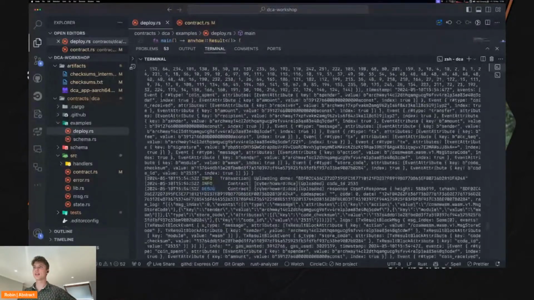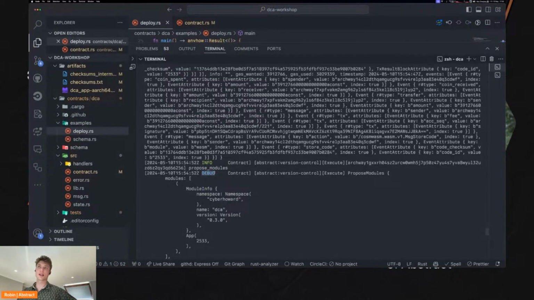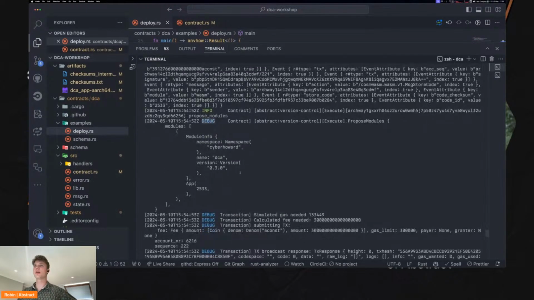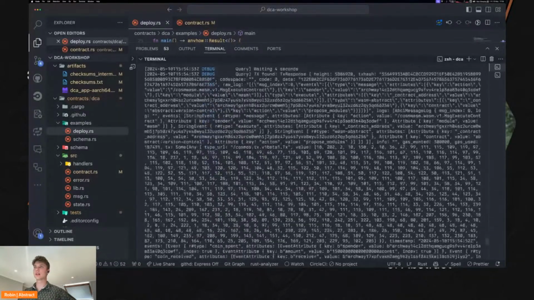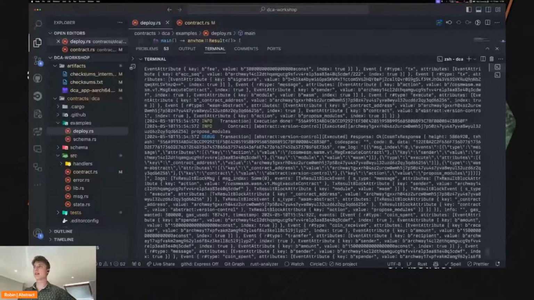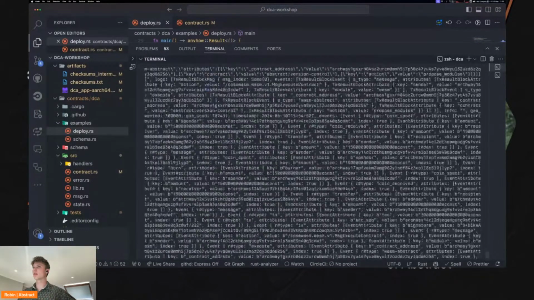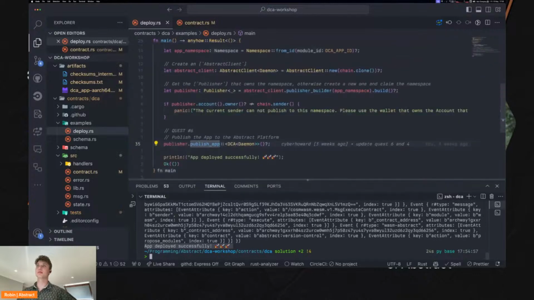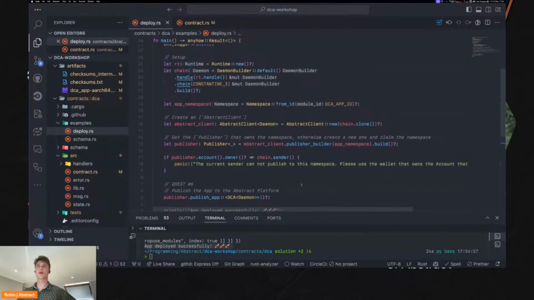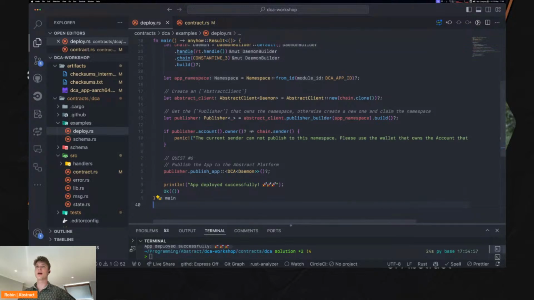What happened here is we uploaded it. The logging is set to debug, which is why there's a lot of information here. We executed the version control to propose the module, which is our application. And then we waited for that to be included. And then the execution was done, and it gives us the results. So we deployed our application to Abstract testnet with very little code, right? So it's very simple to do.